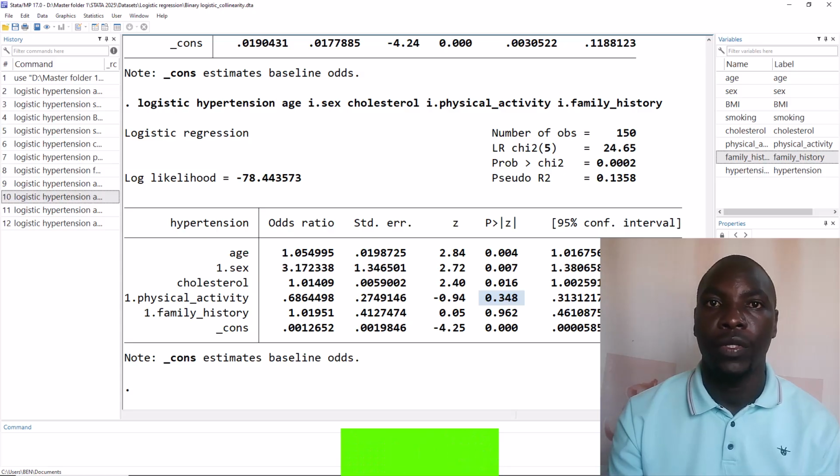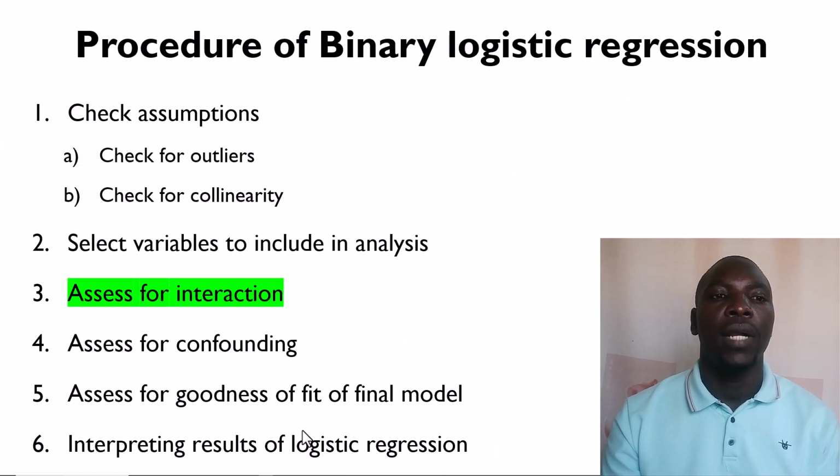So next we shall look at how to assess for interaction effects among the independent variables in binary logistic regression using the chunk test or the likelihood ratio test.